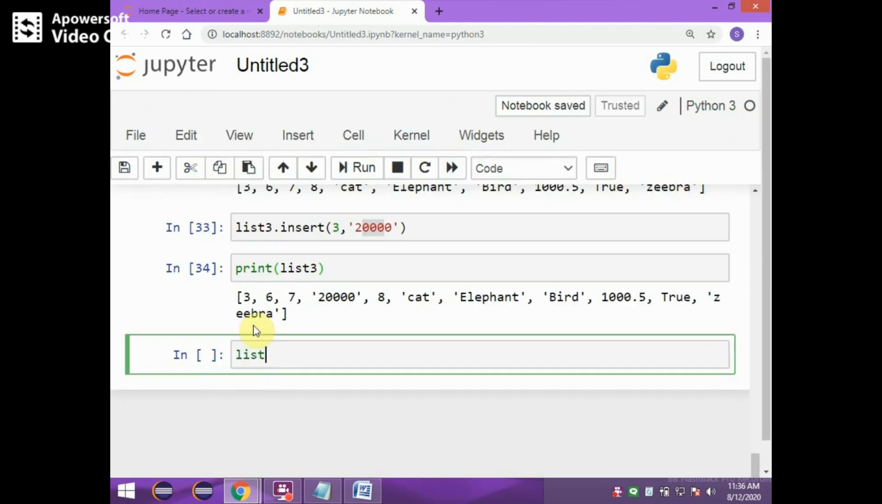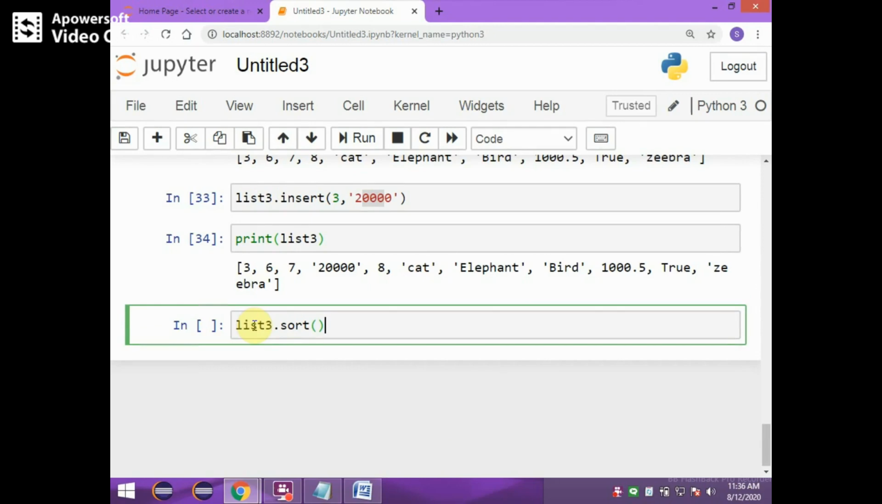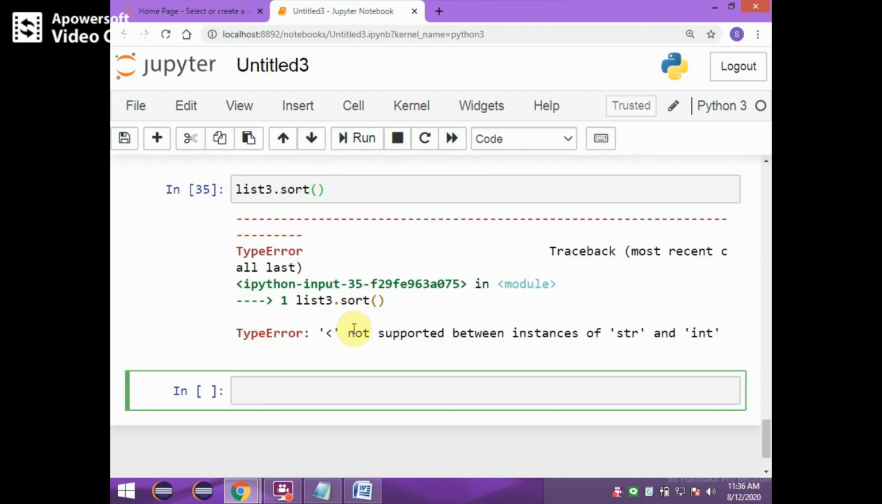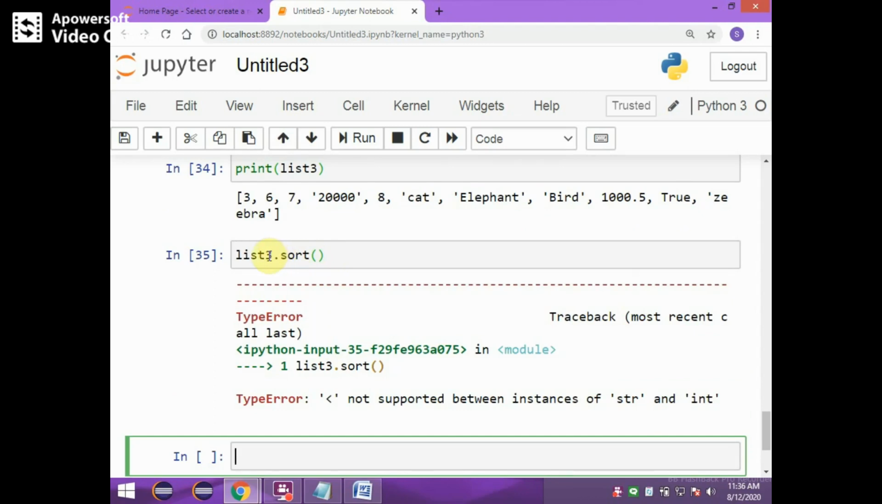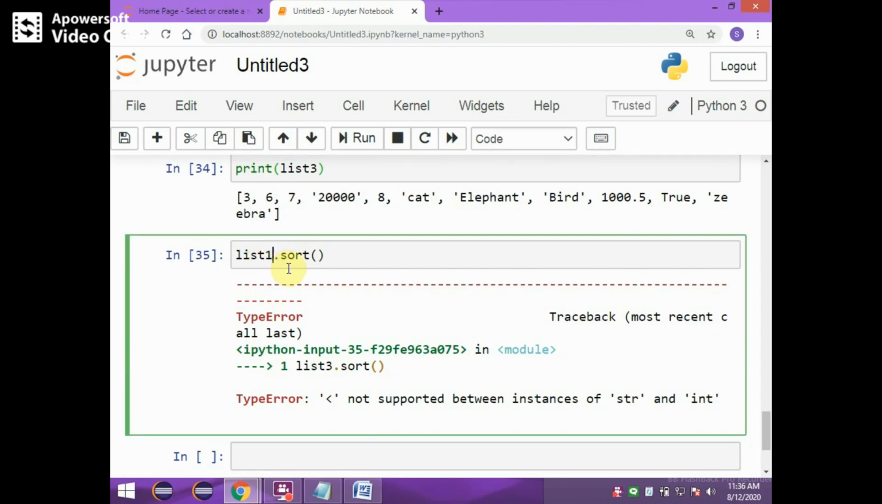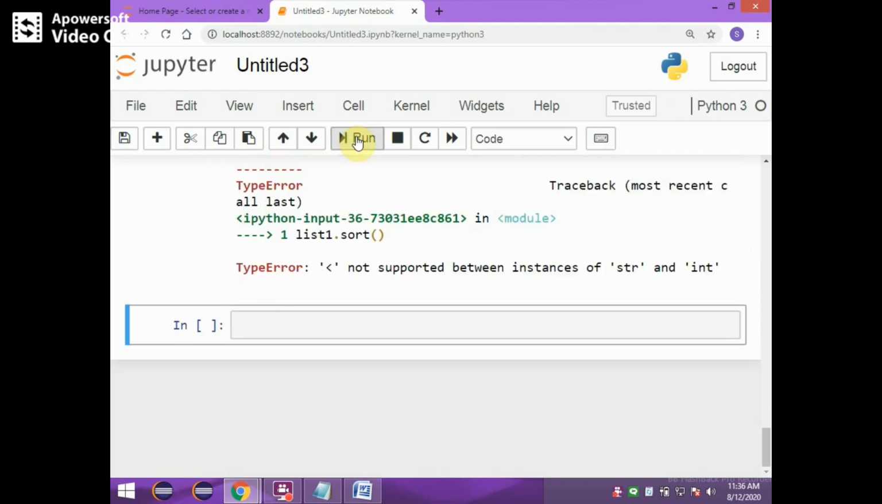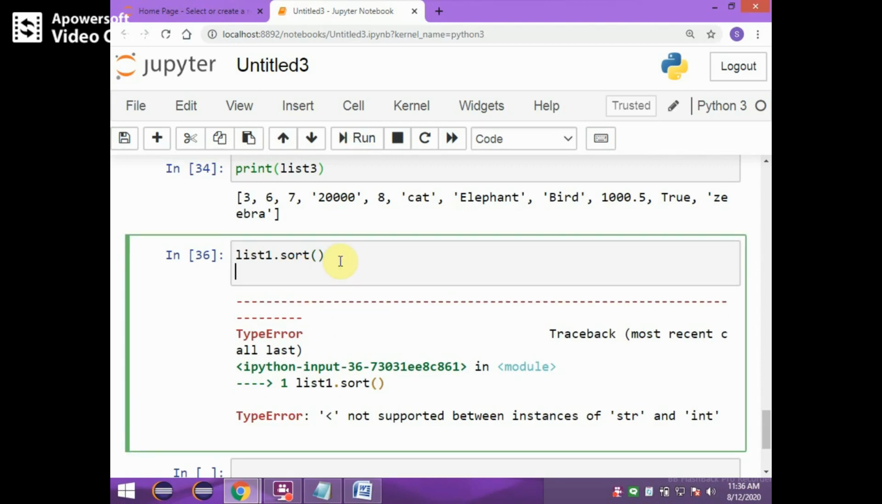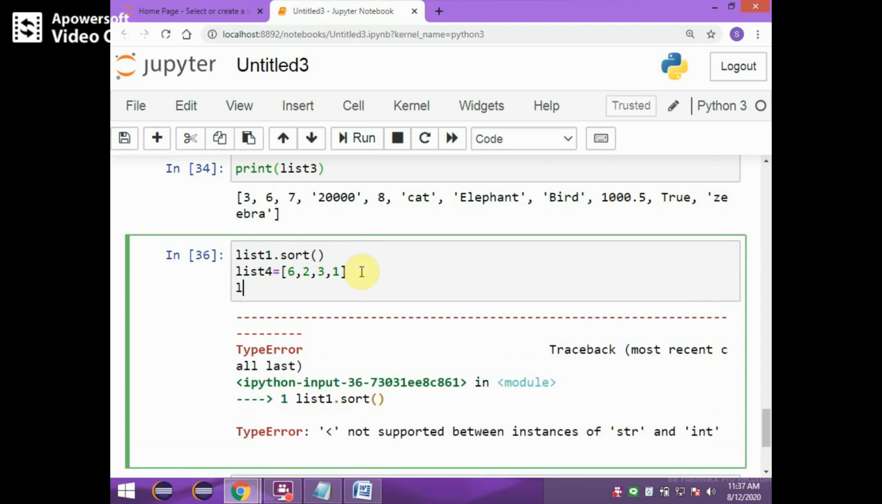You can also use the sort method, list 3 dot sort, to sort the list. One more thing: when you use the sort method, the list should have either only integers or only strings. Therefore I give list 1 dot sort because it has only integers. Now we do it like this: list 4 equal to 6, 2, 3, 1. Now list 4 dot sort. Run.